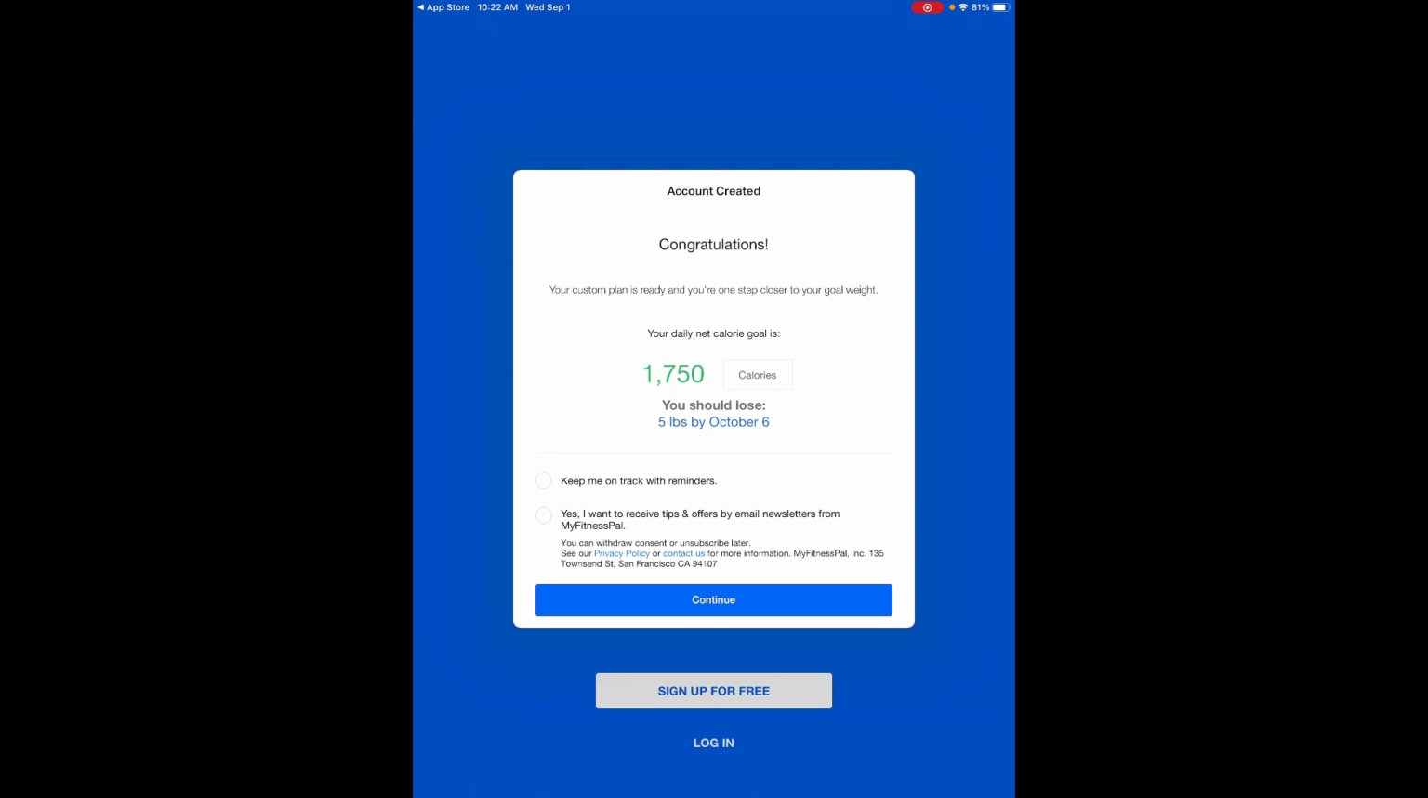All right, so this is the plan for your weight. It says here that your daily net calorie goal is 1,750 calories, and you should lose 5 pounds by October 6th. So this is what it's showing me. And then you can keep track with reminders. You can receive tips and offers from MyFitnessPal if you want. I'm not going to click any of those. I'm just going to click continue.